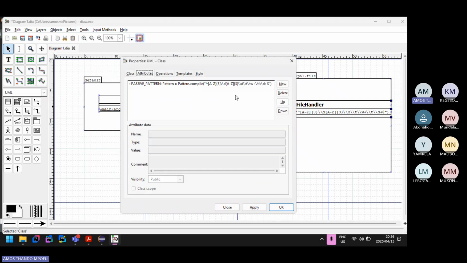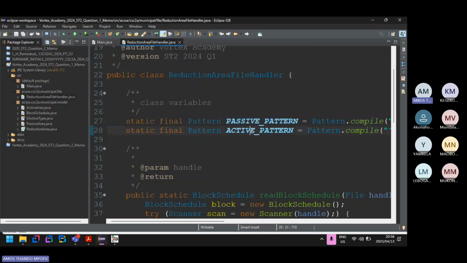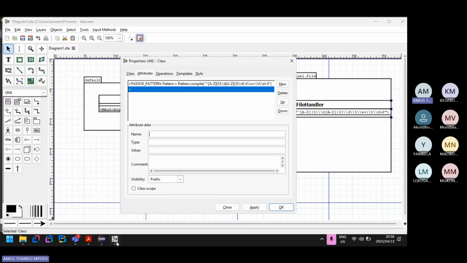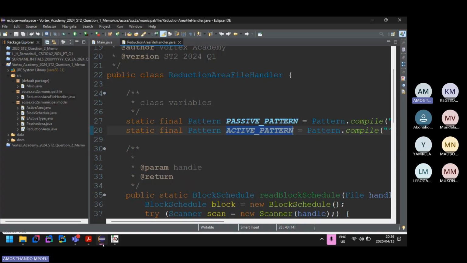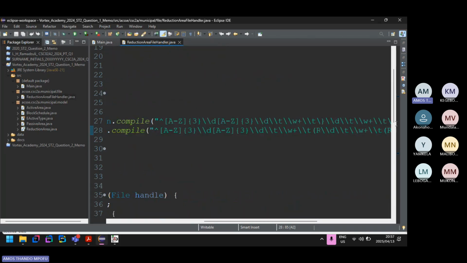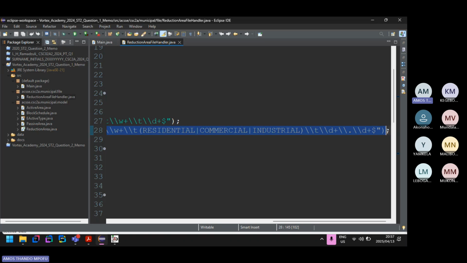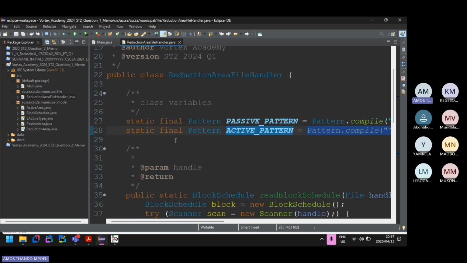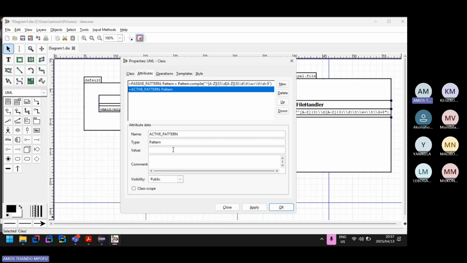After I've added something new, I'm going to add a new variable called active pattern. That's the name, so paste active pattern here. It's of type pattern. And then its value, what is it initialized to? Basically, what is after the equal sign? It's basically this whole thing. So I'm going to copy this whole thing over here, which is a pattern or my regular expression. Then I go here, I paste it to be that value.